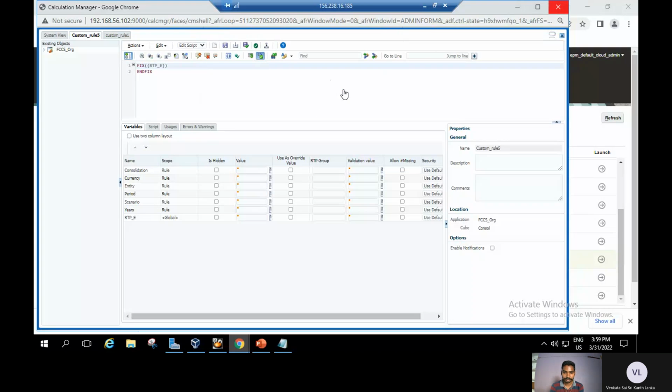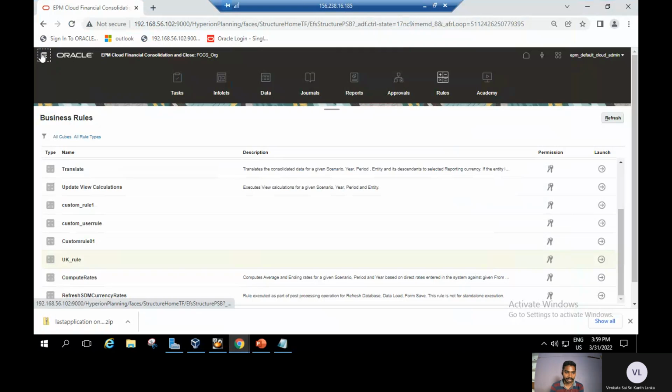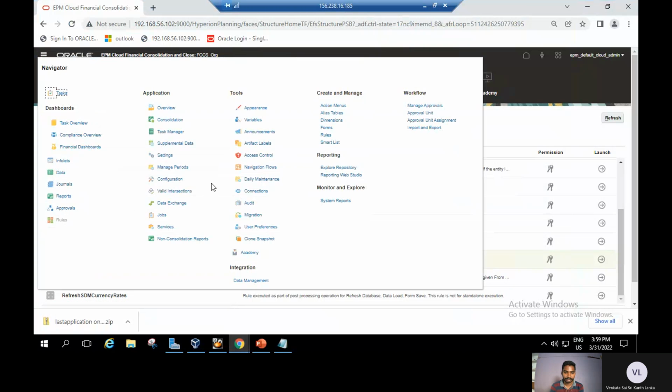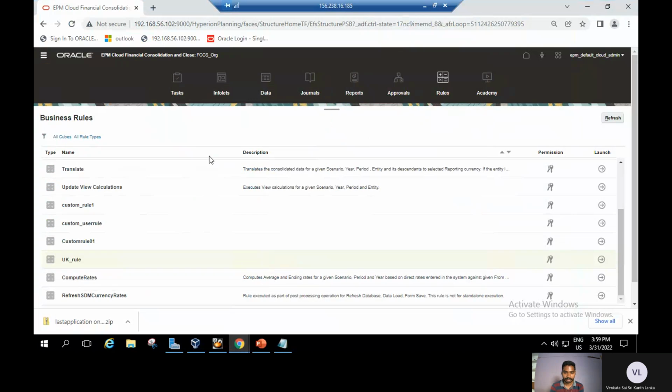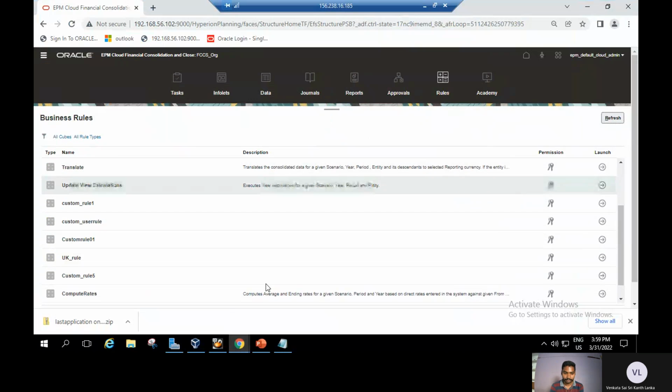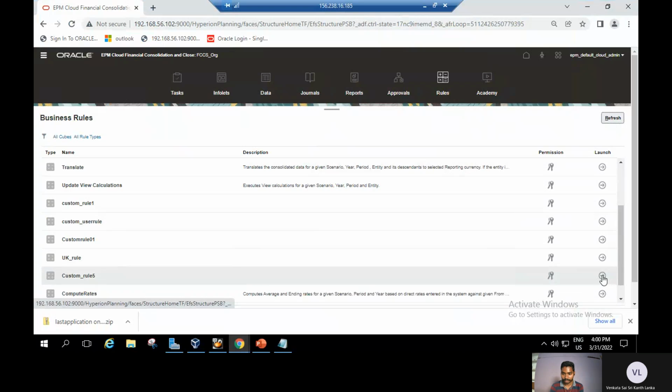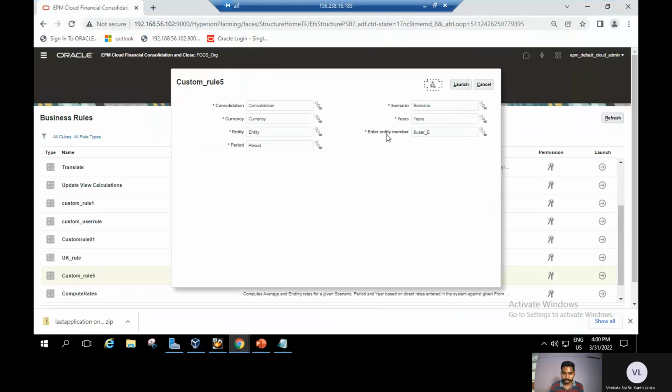Now on this page, under navigator, click on rules card. After clicking, once you refresh, you will see the custom rule file which we created. Now click on launch. The user variable which we created earlier is added, and the text which is given for the RTP here is enter the entity members.